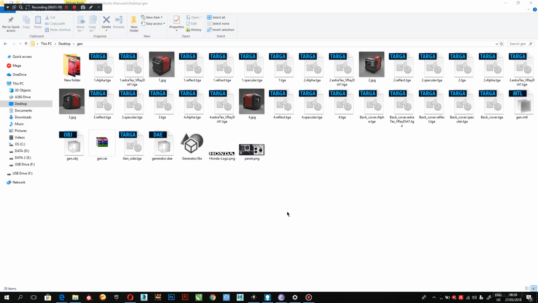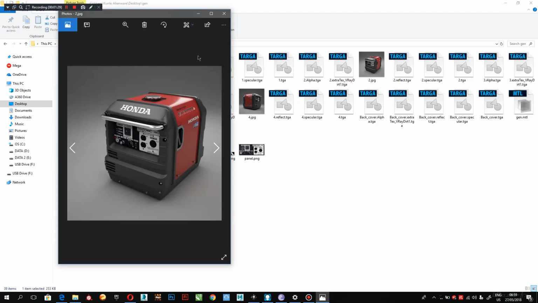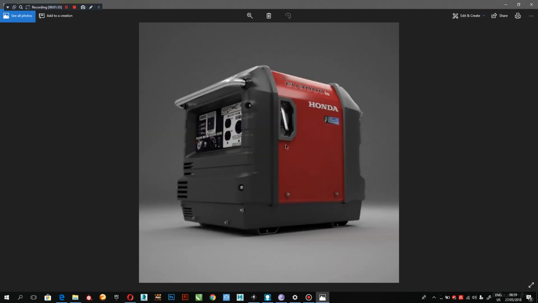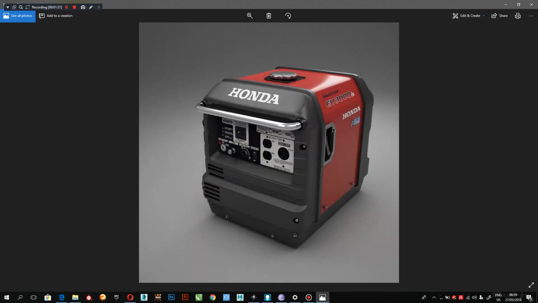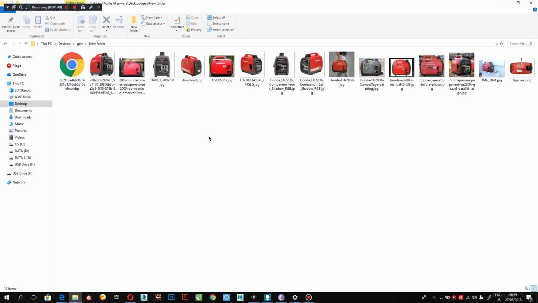requested for. The initial one I did, I think you guys have seen that already, which is this. The images you can see now. So I'm going to be doing another one, and I'll show you some of the steps I take in achieving that. So going into this folder, I have images of the new generator set I'm about to model.